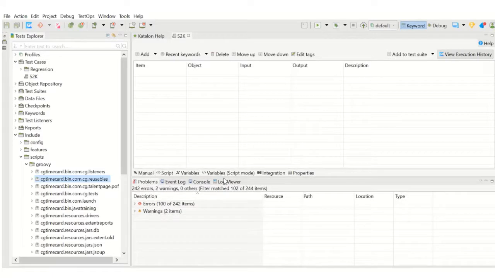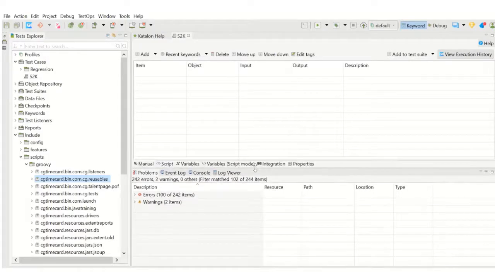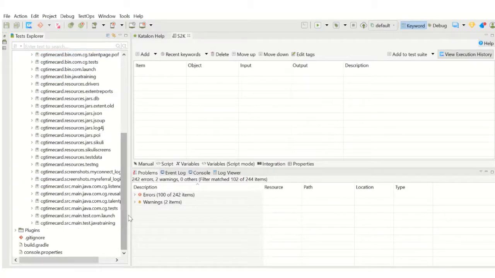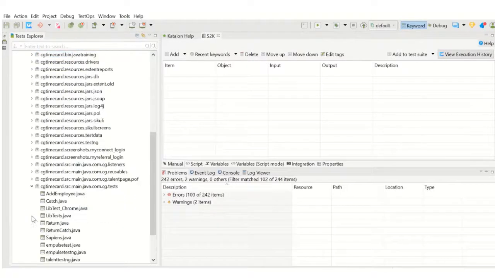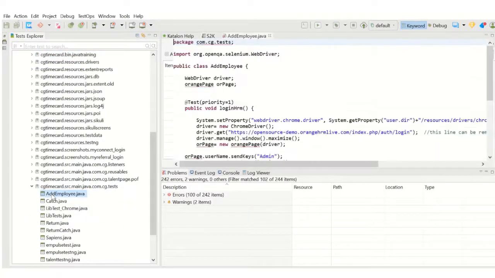Possibly there will be four types of errors. I'm going to explain them one by one, showing how anyone can observe the errors and how to sort them out. The first thing I'm going to do is run the test case which I ran in Selenium earlier. So I go to the test case and open it, and it has some errors. Let's see the number of errors. It is 17 errors. So out of 242, 17 errors are linked to this particular test case.